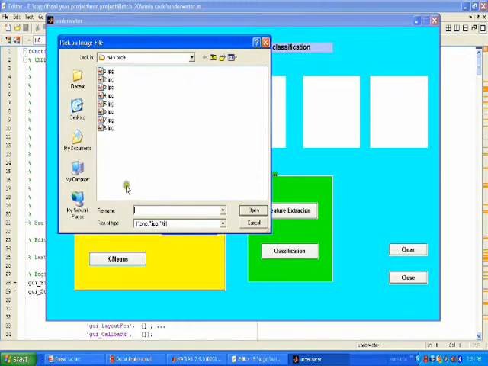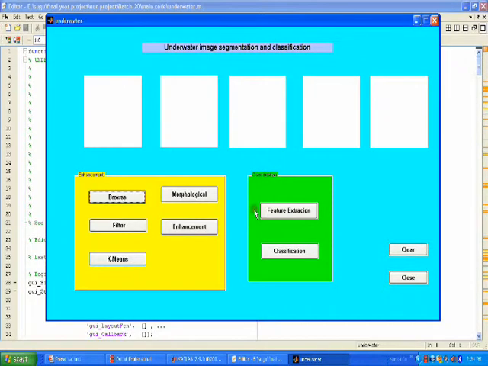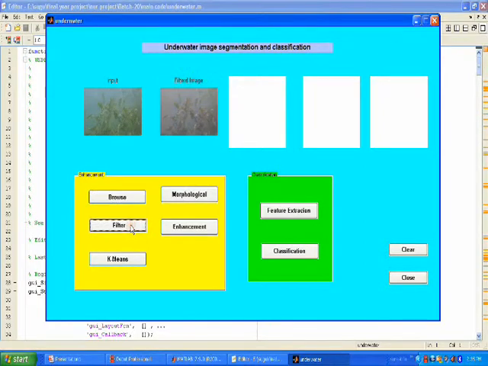Now click the browse button. A dialog box will appear in which there are many input images. We can select any input image and click the open button. The input image will be displayed in the axes box.